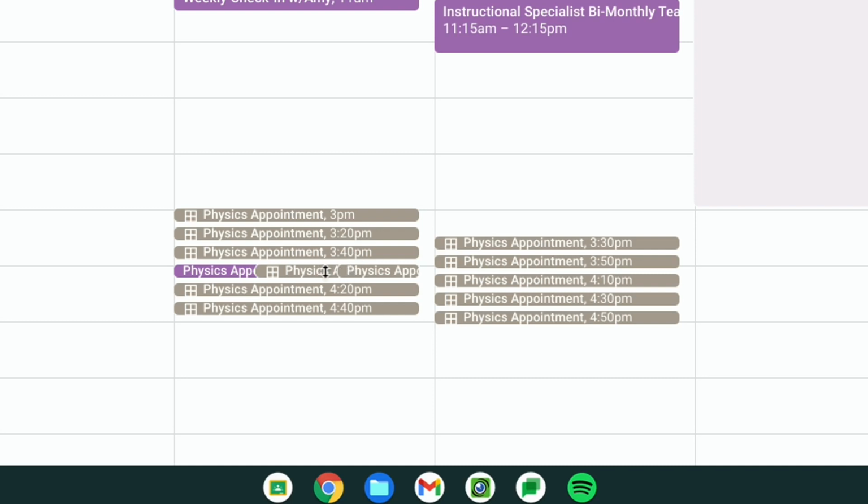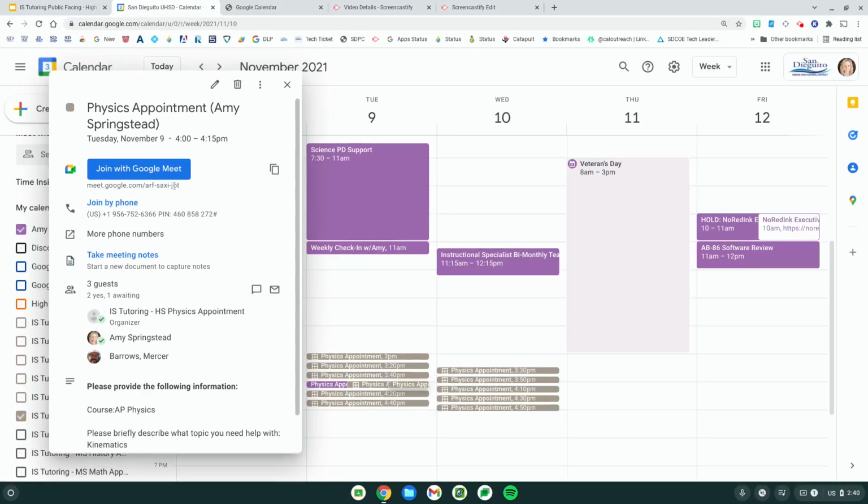So you as the teacher are only going to see these two, and on my calendar they're a gray color. So when it's time for your tutoring appointment as the teacher, you'll click here and access the Google Meet link. Now, these links are not created until the student picks up the appointment.